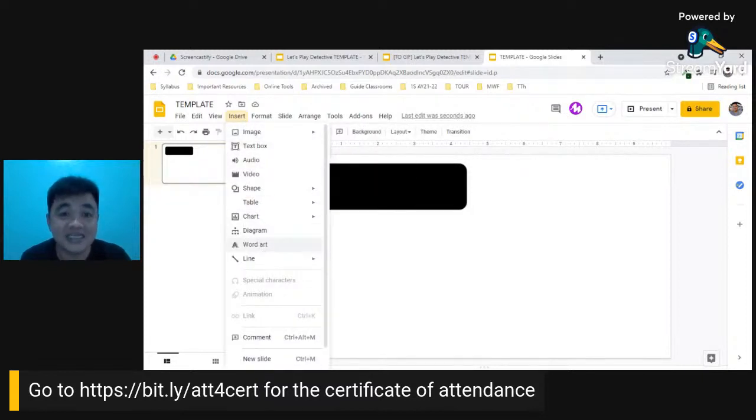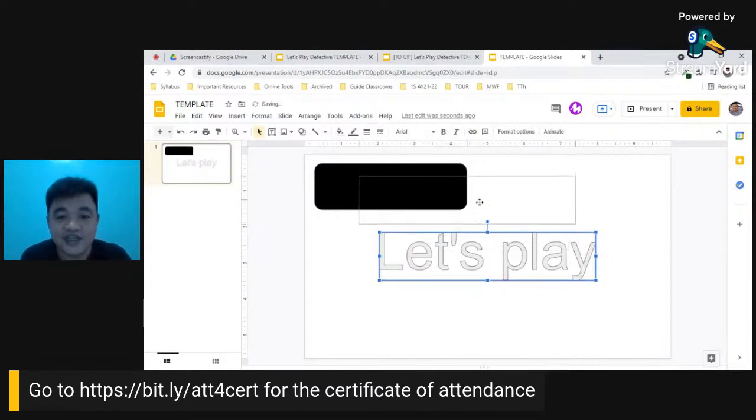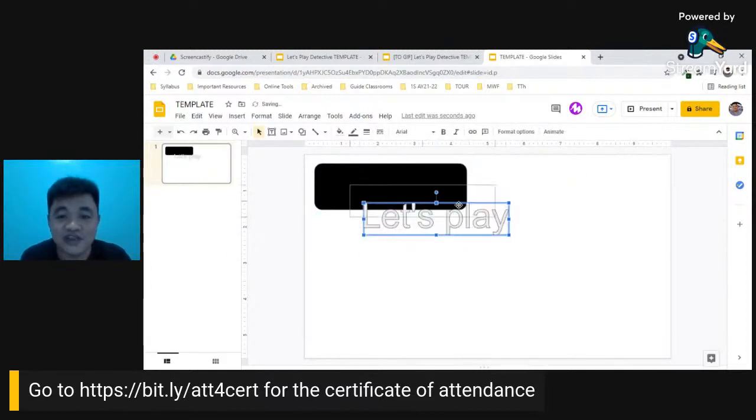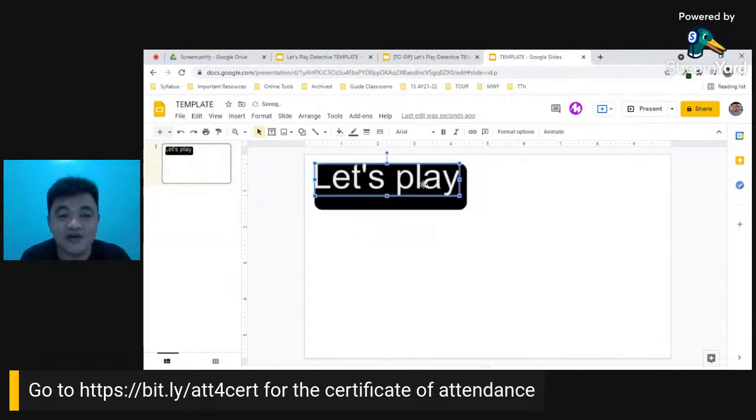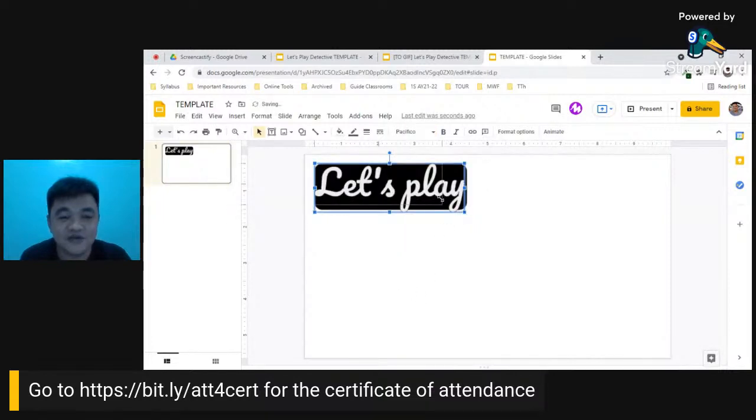But you can also use a text box, but I prefer word art so that I can easily change its color. So I'll click word art, and then I'll type in let's play, and I'll hit enter, and then right now the let's play word art is already there. So I can put that on top of the rounded rectangle, and I can also change its font. I am going to choose this one. Okay, so Pacifico font. So I'll just put it there. And then I can also change its color. Let's say this one.